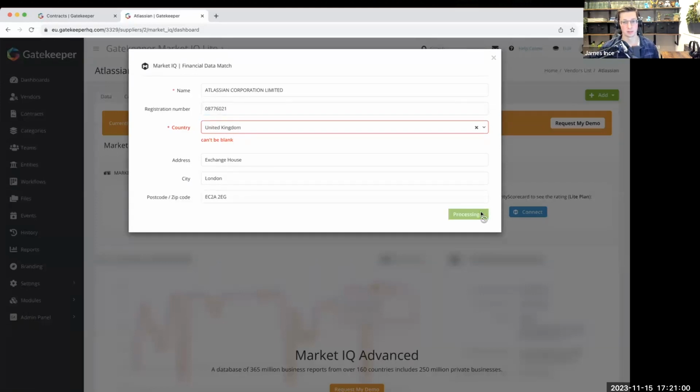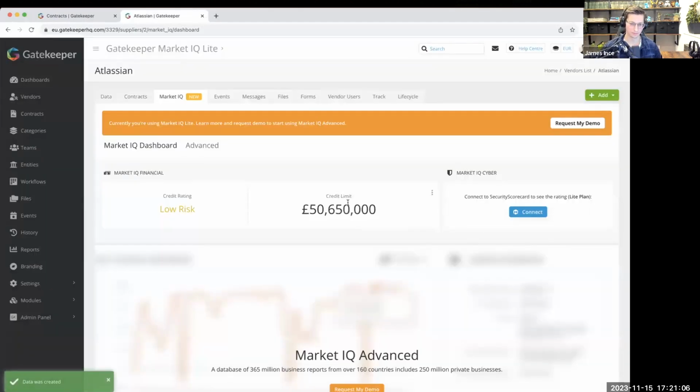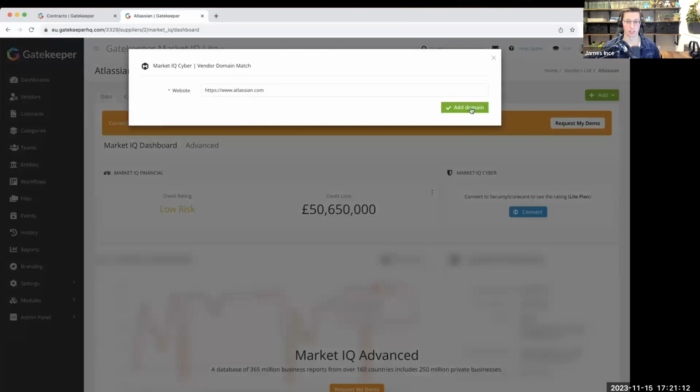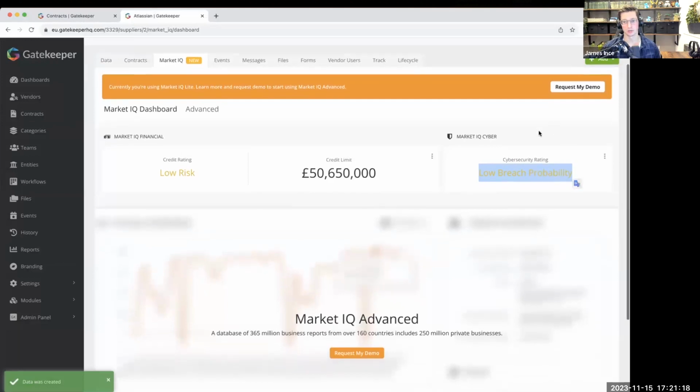So now I have confirmed that and I hit find, I should be able to connect it. Yeah, 97% confidence rate. I can hit apply. That pulls through that risk score and the credit limit for the vendor. And now I'm just going to do the same thing, but with cyber. Got the email address, so I can hit connect. And that pulls through the cybersecurity risk rating there.